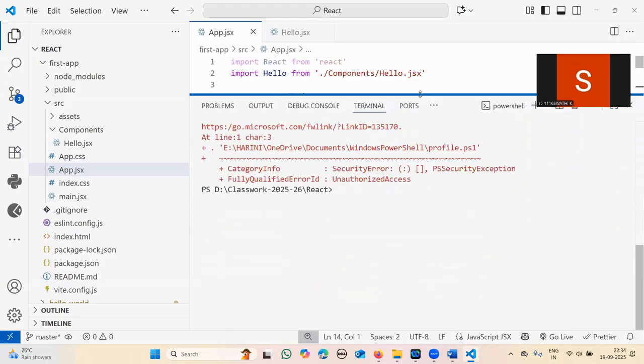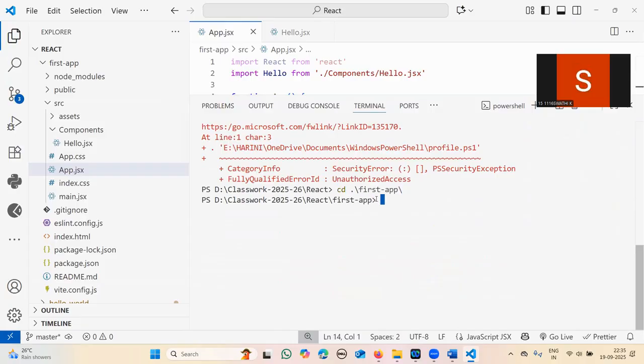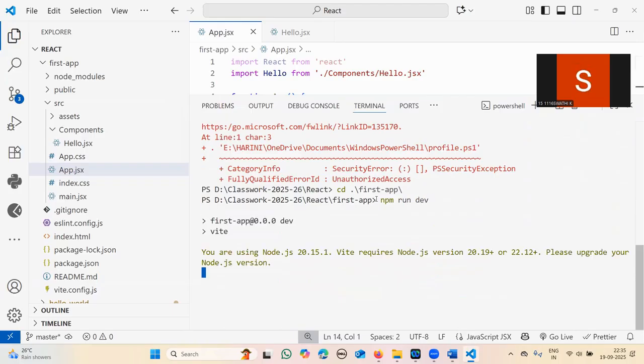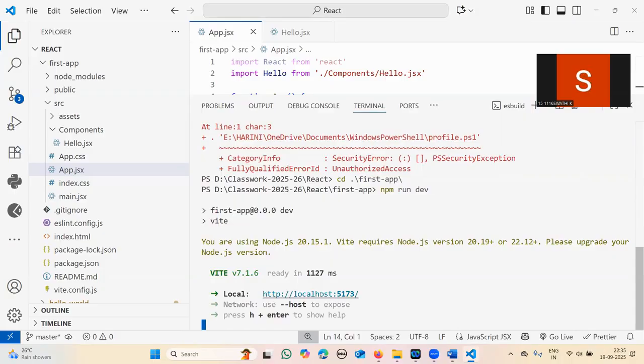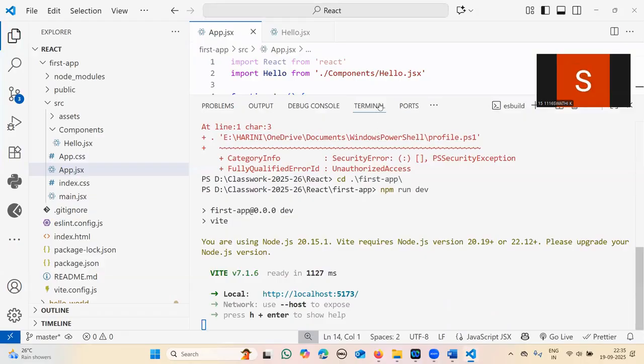So now you have to run this one. We are at the React folder, but my application is first-app. So change the directory to first-app. Now the package manager, everything is already there. Just run the development environment, npm run dev. It will navigate to this URL and it will print the hello world. Okay. This is about how to create a simple hello world application.